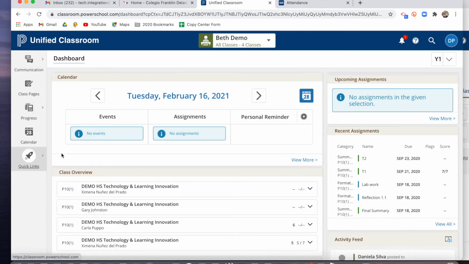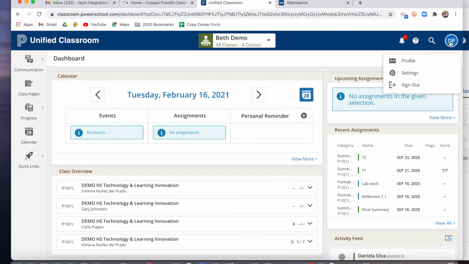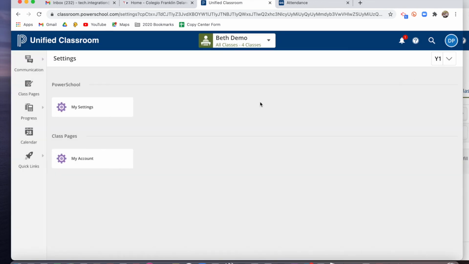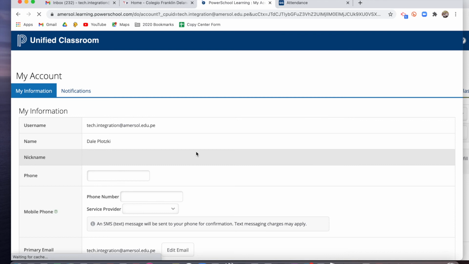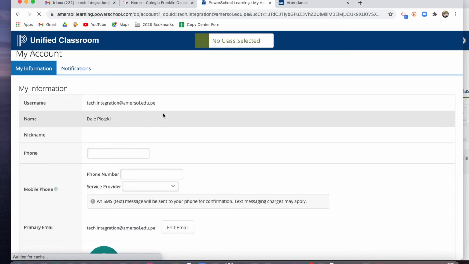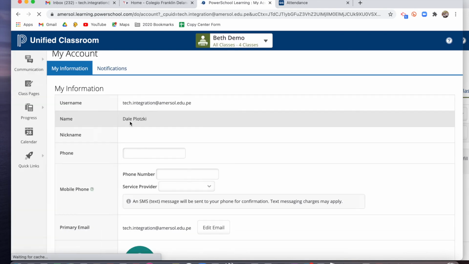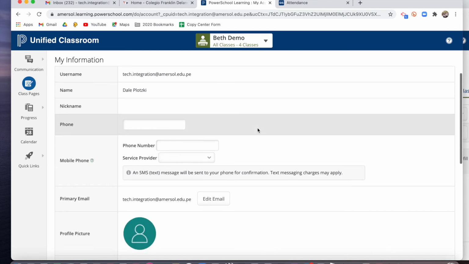The last feature I'm going to show you is your account settings and profile. Once you're logged into PowerSchool, click on the upper right-hand corner where you see your name. There's a list with profile, settings, and sign out, and I'm going to click on settings. Once I click on that, there are two gear cogs, and I can click where it says my account. Here you'll see your username and email from the names that you created the account with.